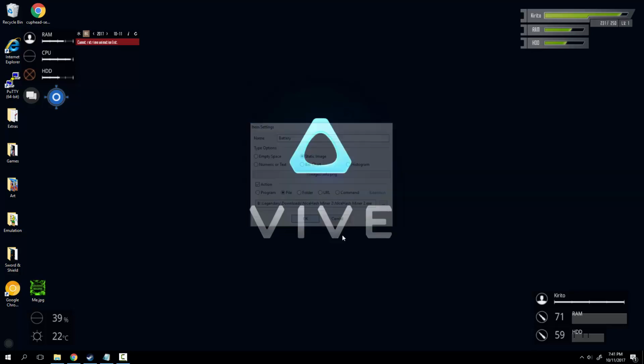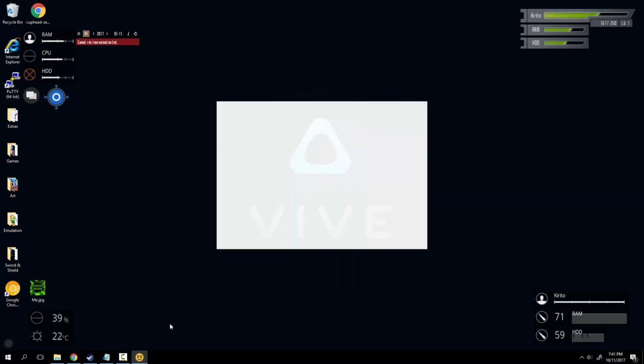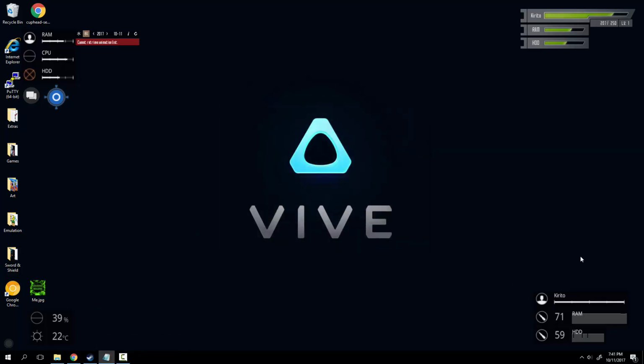So let's go ahead and see this working. I can click that, and just give it a moment. Look at that. It goes ahead and opens up my nice hash miner. I don't have to go into my file system. I don't have to check for anything to make sure it works.